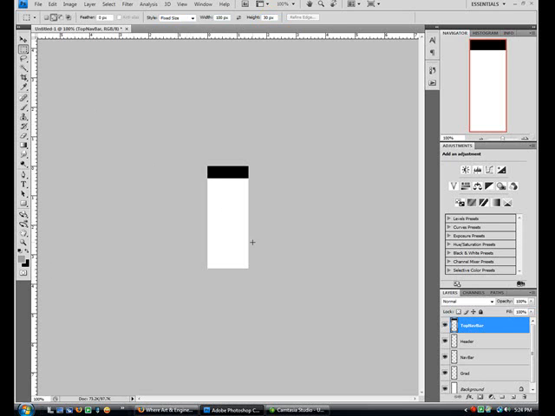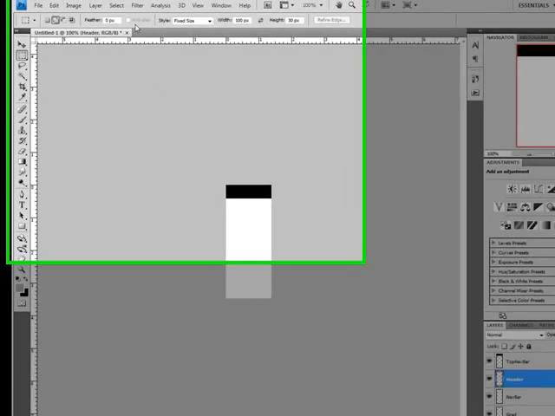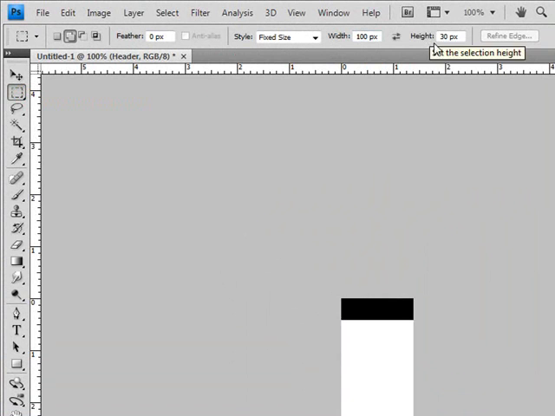Control D to unselect it. Go over to your header color. Now remember, like I said, I combined my header and my nav bar. If you don't want to do that, then just say you want just the header. Then what you're going to do is come up, use your rectangular marquee tool, and say height is going to be 100.